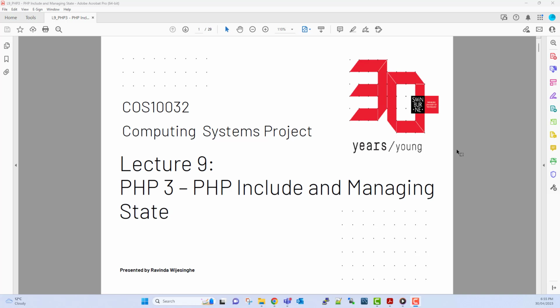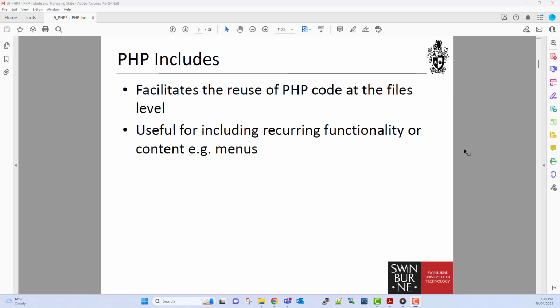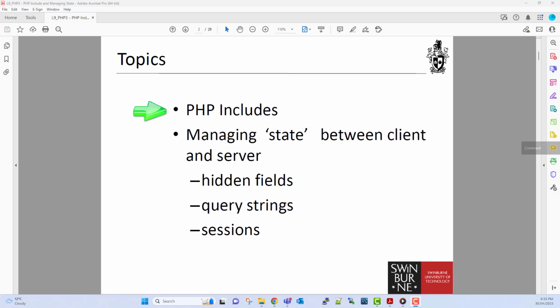Today we are going to learn PHP include and how to manage the state. So this week we are going to have two topics. The first topic is PHP includes, and the second topic is how we're going to manage state between clients and the server.